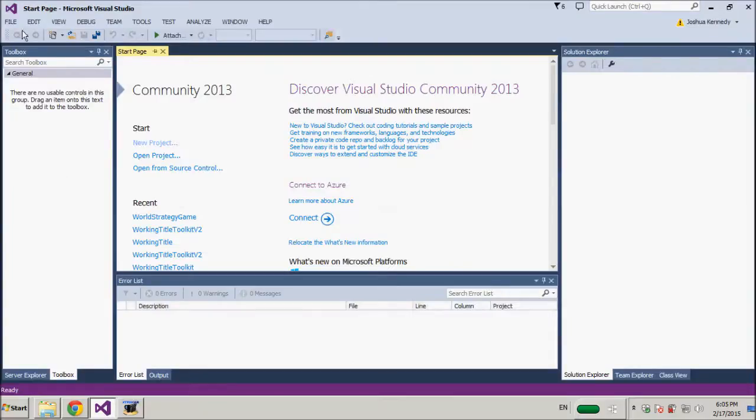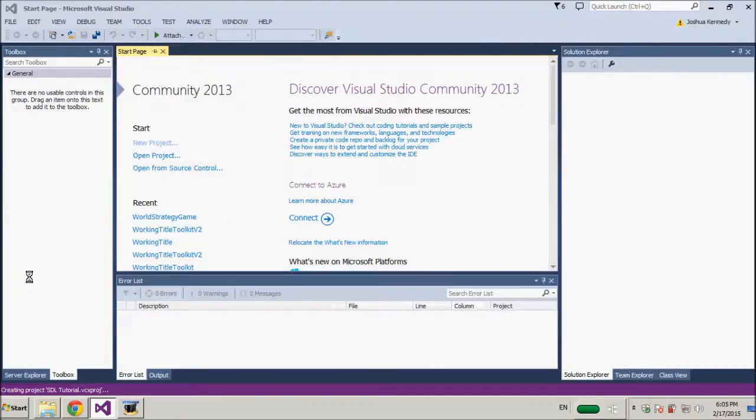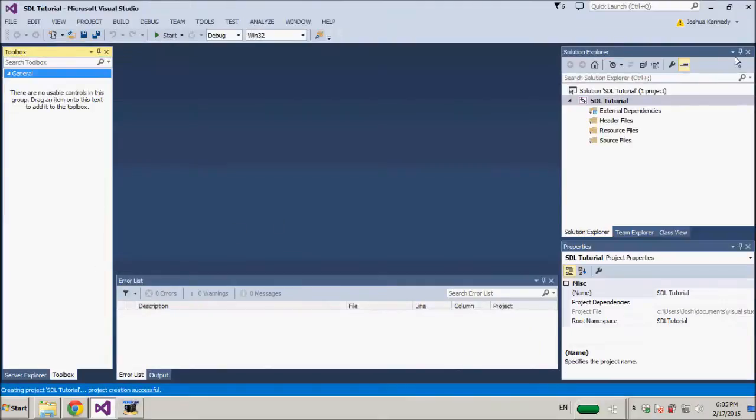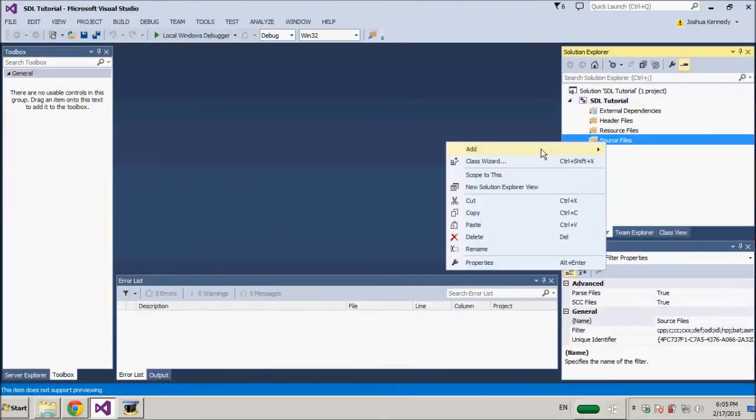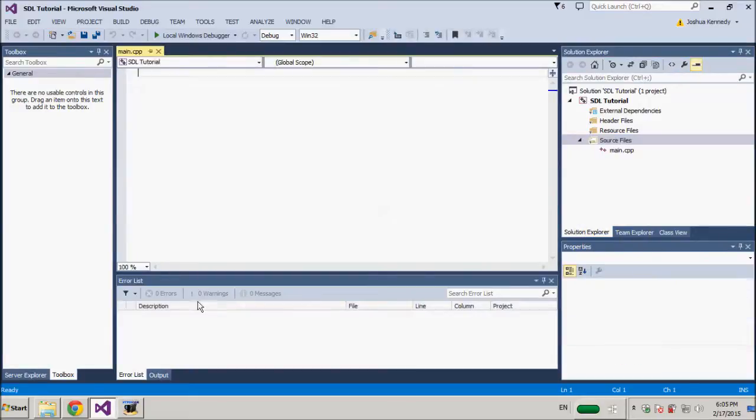I'm going to come into Visual Studio and make a new project. In a new project, you want to go to Visual C++, empty project, and we'll just call this SDL tutorial so we know exactly what it is. Give it a second to load. Go to our source files, add a new item. We're going to add main.cpp. There we go.